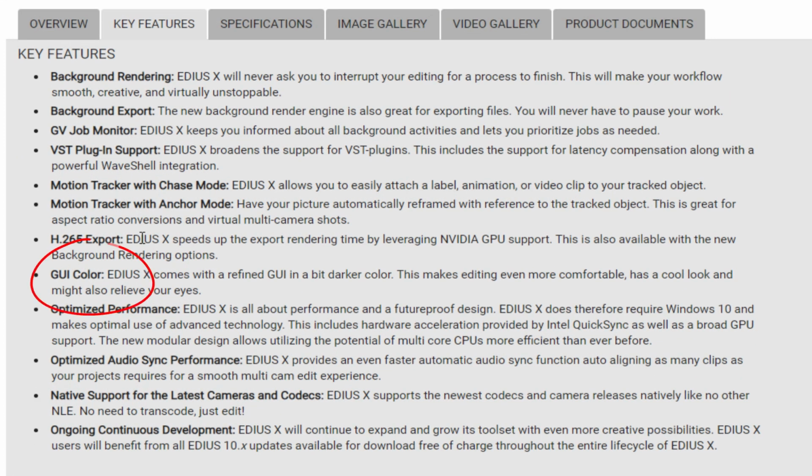GUI color. Edius 10 comes with a refined GUI in a bit darker color. Yeah, I don't know if it's a big feature that we can boast about, but it's pleasing to me. A lot of times when they change the interface, change the color a little bit, people complain. Haven't noticed a lot of complaints this time, and looks good to me.